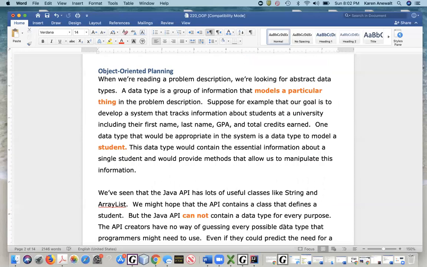So you might wonder, what goes into this object-oriented planning? Dr. Anwalt said we're going to be looking at the problem description. We'll be thinking in this object-oriented way. What exactly does that look like?